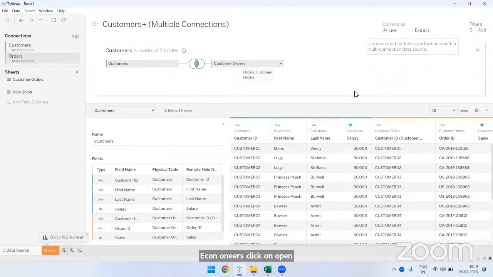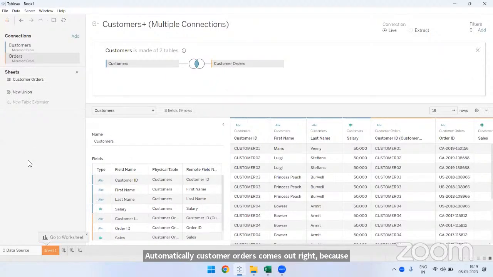Automatically the customer orders comes on, right? Because in the orders connection, we have only one tab. So obviously if you are making a connection with orders, and because you are adding the connection, you have to use these orders, right? That's why it automatically comes on. So this is how I can prepare, I can make a job.